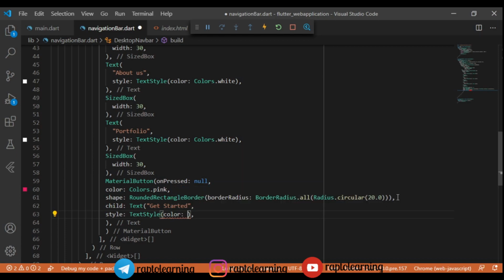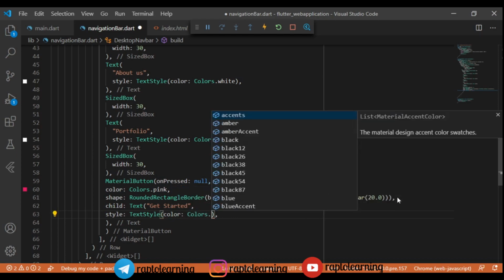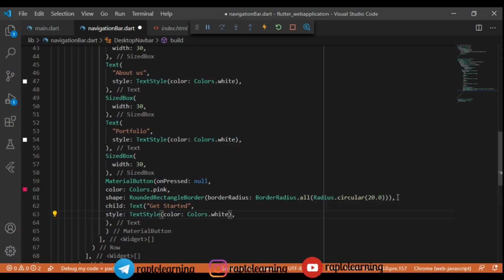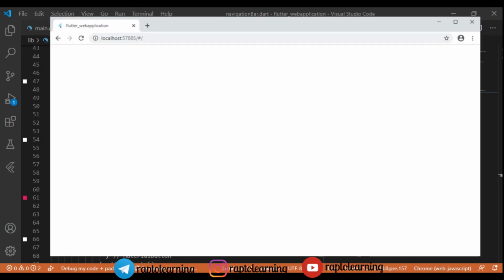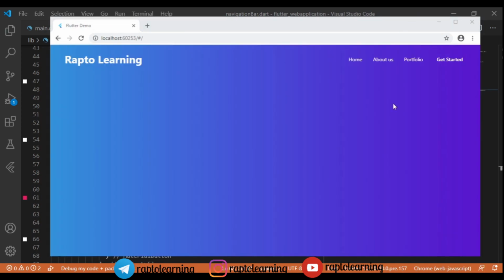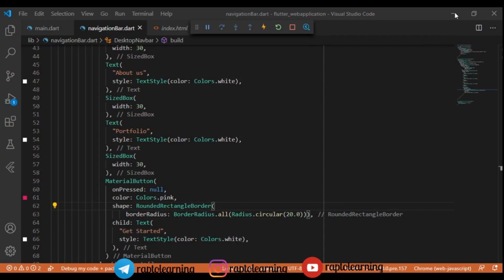In the text style, add a color to it. The color should probably be white only. I think white is looking awesome in our gradient, right? So the color will be white and everything is now set. Let's now have a look at our web app. So let's go to our web page, and as you can see, Get Started is showing, but it is not showing as a button, right?